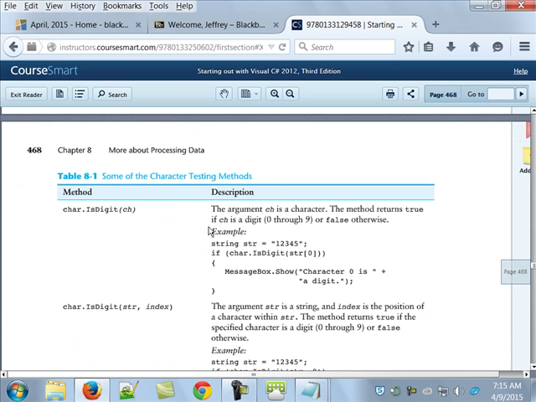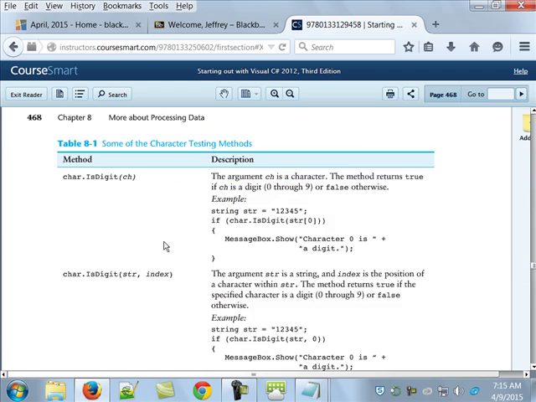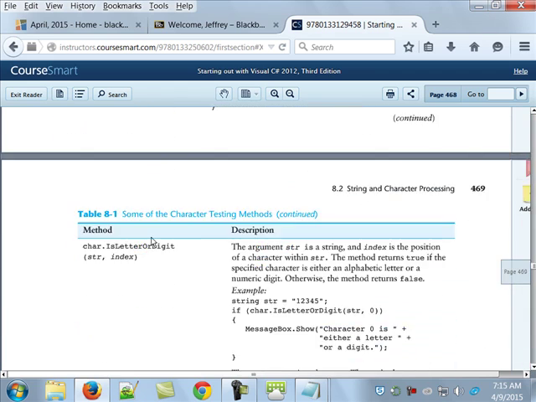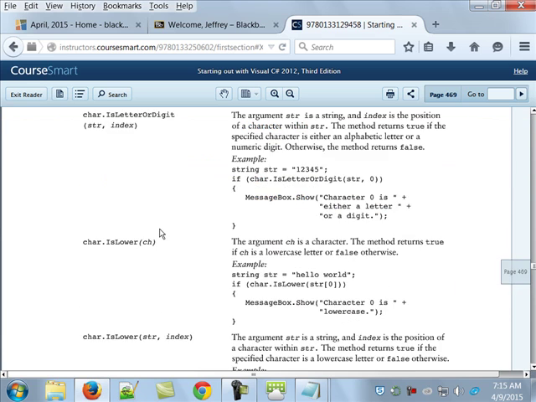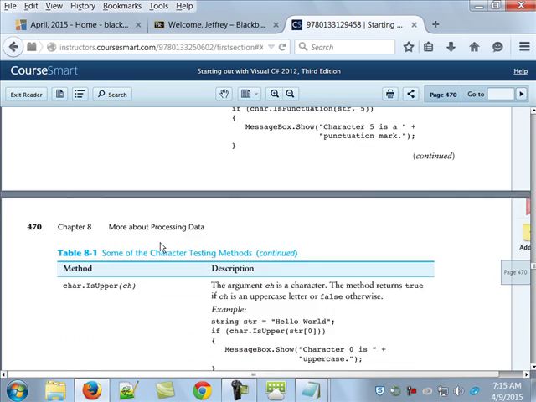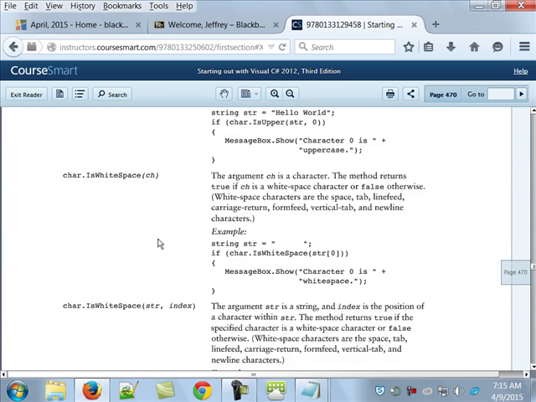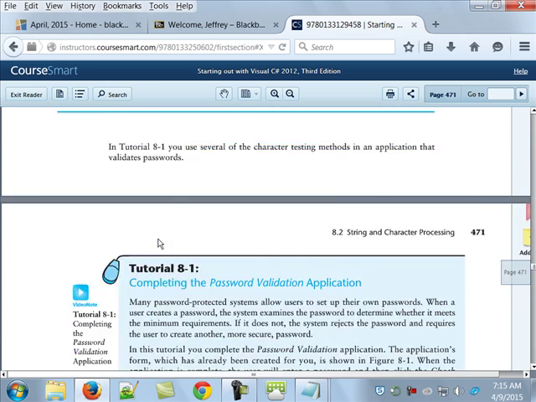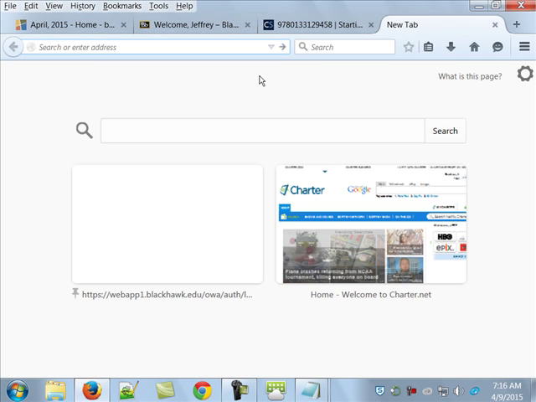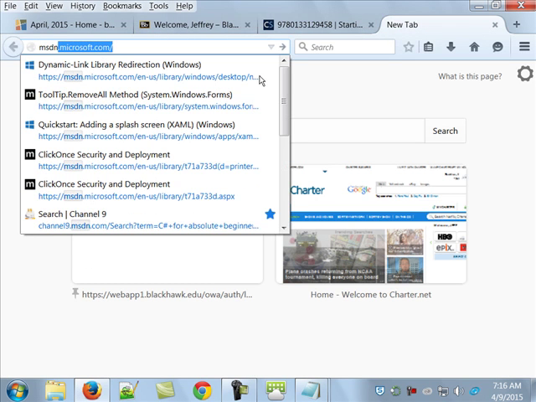Now there's a boatload of different string methods and character methods. Here's some of the character methods. Is digit, is letter, is letter or digit, is lowercase, is punctuation character, is uppercase character, is a white space character. And you can understand all those. I'm sure you can. As always, I'd recommend going out to MSDN.